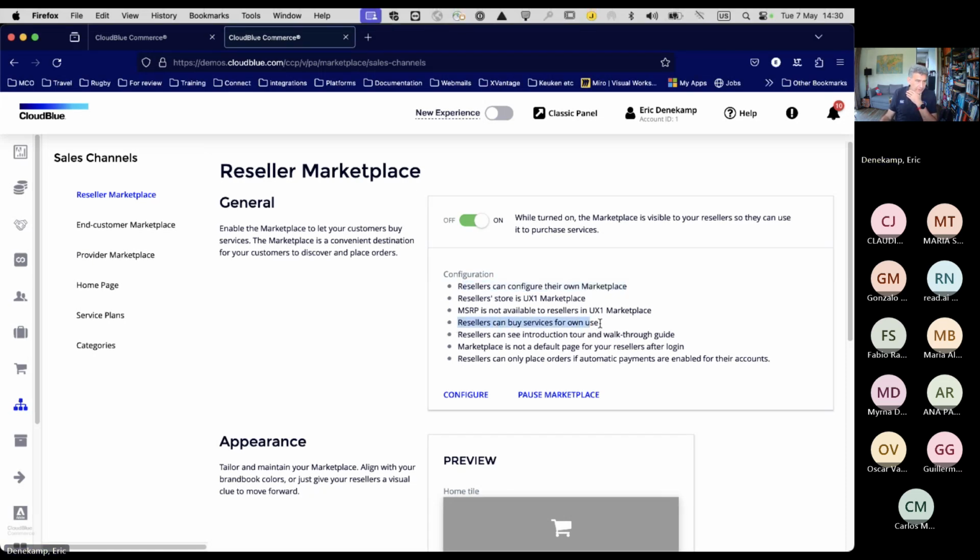Another thing is whether or not a reseller can buy products for their own use. Meaning, hey, we actually also need email to communicate with each other and with our customers. Why would we not buy Office 365 from ourselves? Why would we have to be, let's say, a customer from the provider for a service that we also sell? So those are a couple of things that you can do.